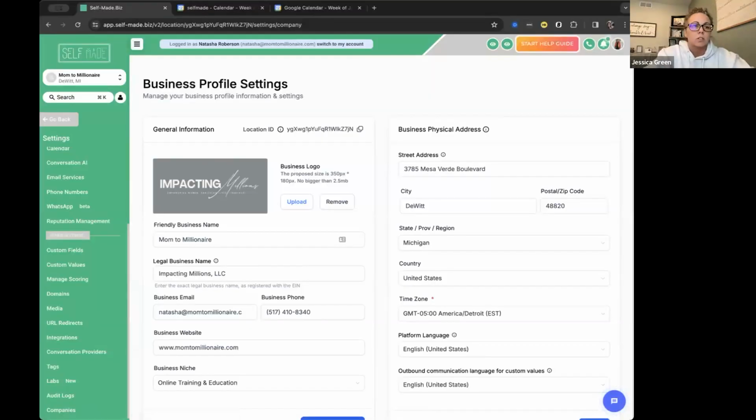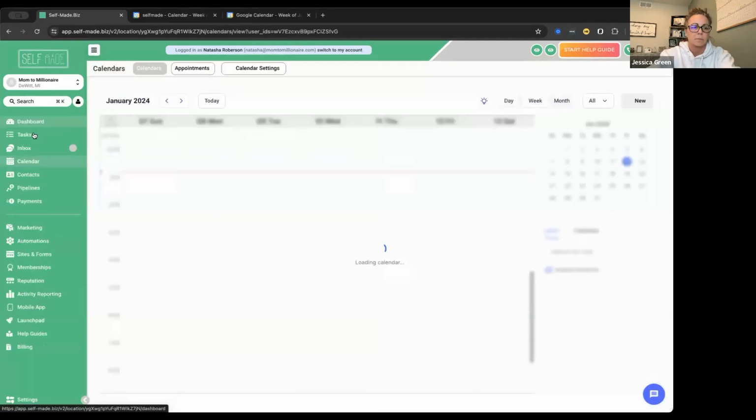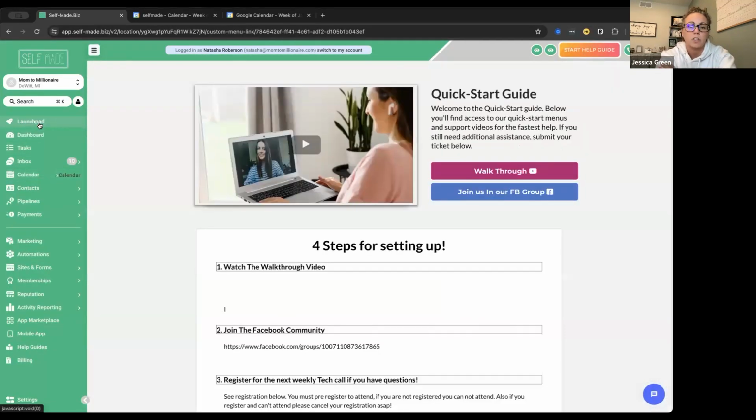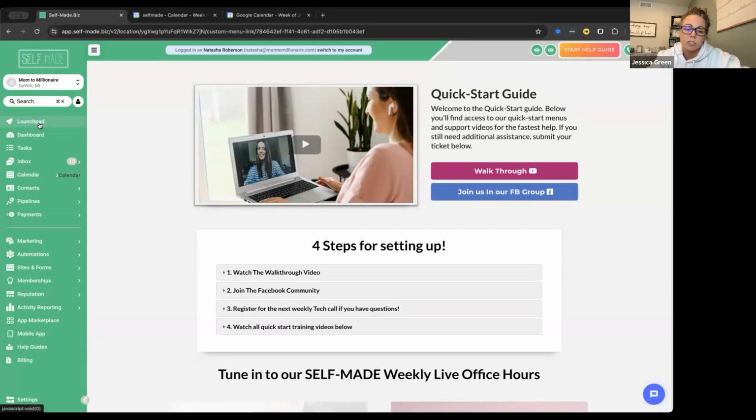Okay, so I am in my company self-made hub. So I'm in my Mom to Millionaire. I'm going to go right to my launch pad. So when you log in, this is exactly what it's going to look like for you guys. Now, if you're watching this in the future, we have some really cool updates to this launch pad, so it may not look exactly like this, but it's going to be the spot where you initially log in and you can find all of your good stuff, right?